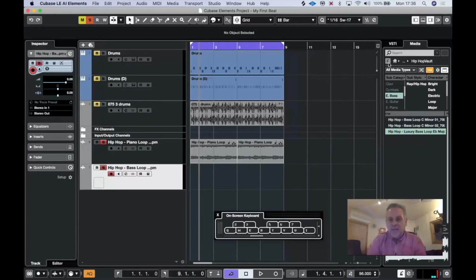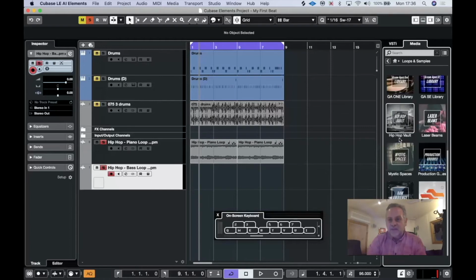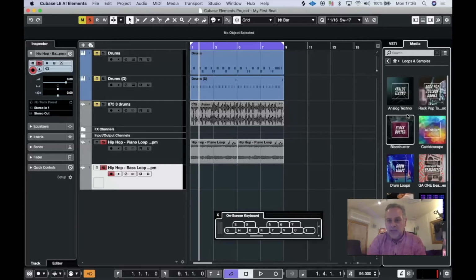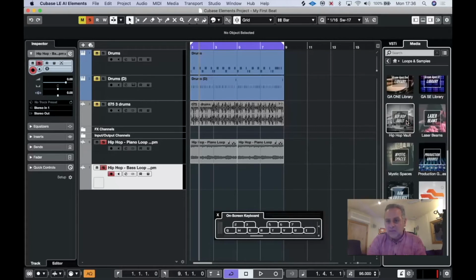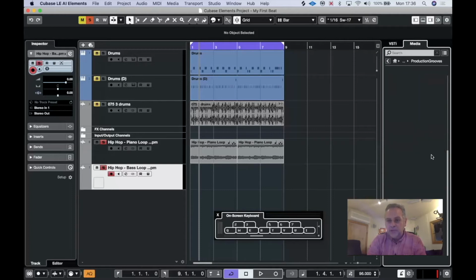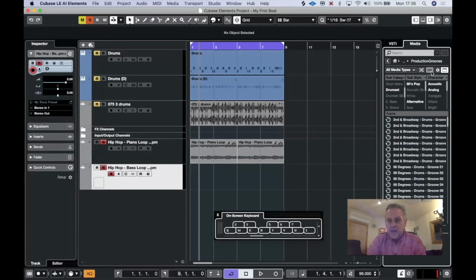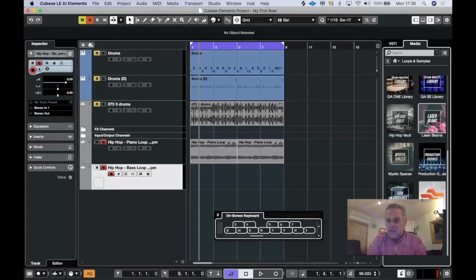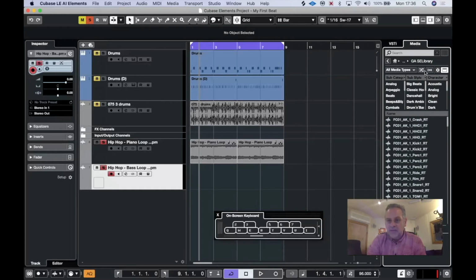I'm not feeling that bass either. It's nice, but I don't think it's going to fit this. So I'm going to come out of this loops category, and I'm going to go somewhere else, and let's see what else we've got in here. Let's have a look at production grooves. Let's reset our browser. Oh, this is only drums, so we don't want that one. Let's have a look at the GASE library. Let's reset our browser, and let's go to see if there's any bass in here.